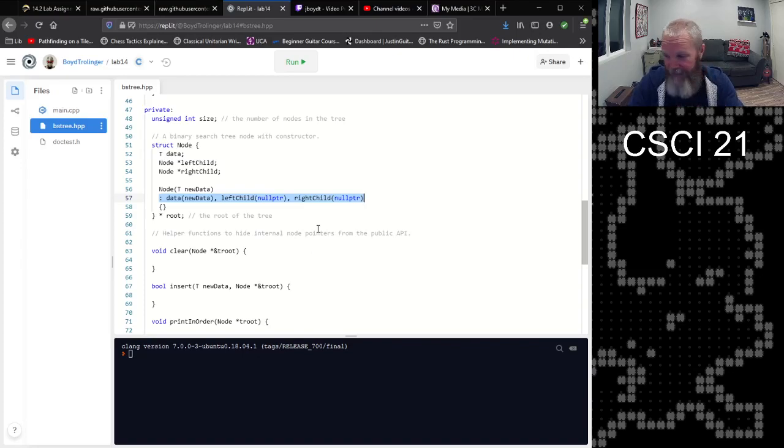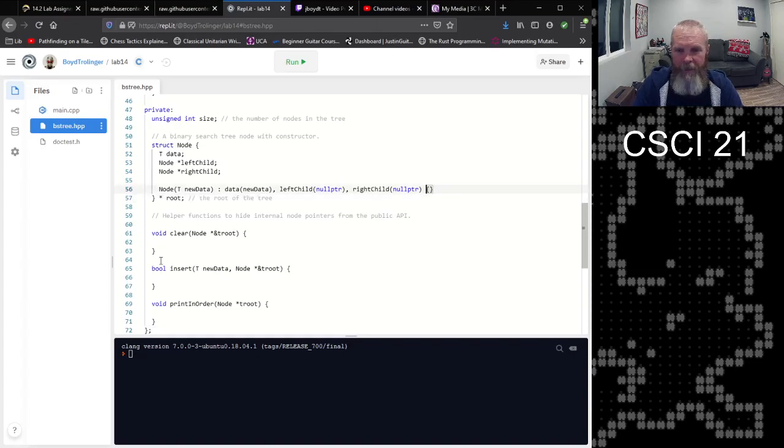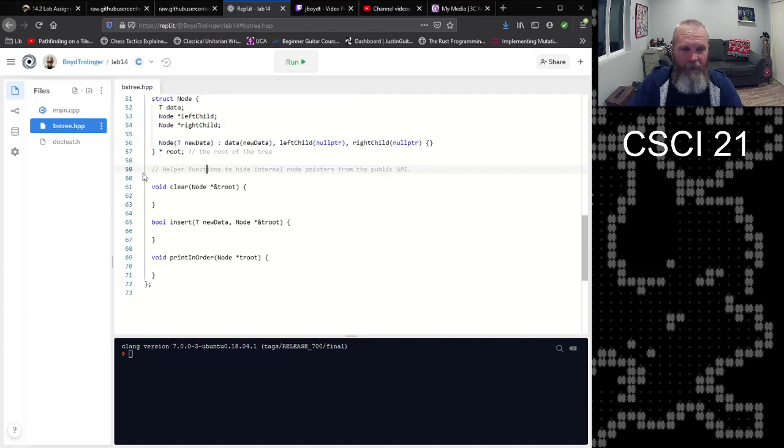I want you to see this because you will see it again in your life, particularly if you do any inheritance in C++. But for our purposes, it's there simply so that you have seen it in live code. So that is an initialization list. And then notice here, root is a pointer to one of these structs, just like we did with the linked list.